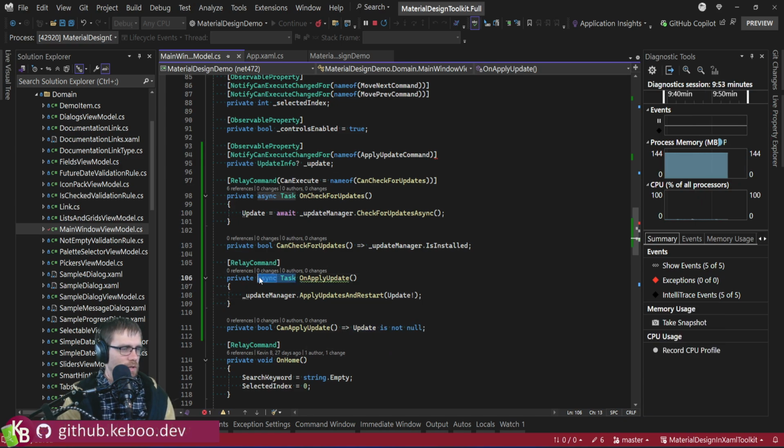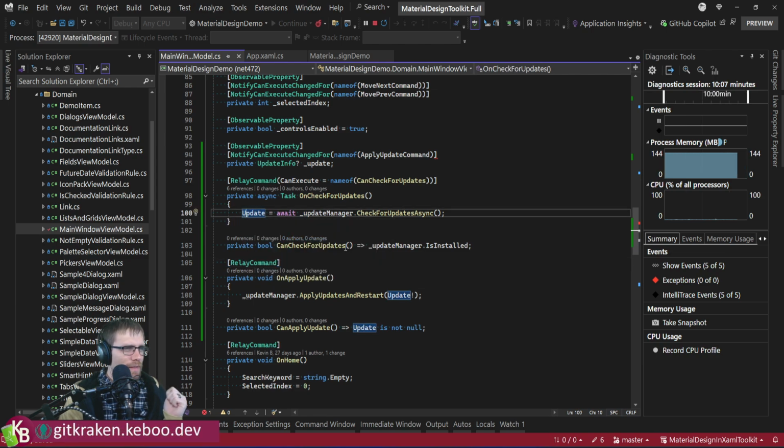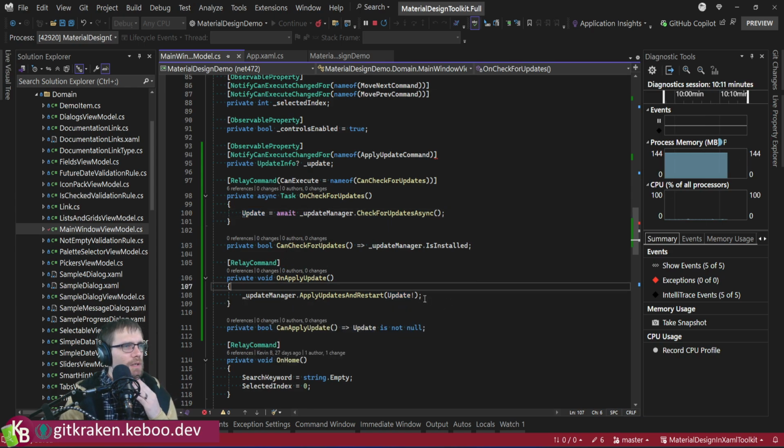Oh, I guess this actually can be void. That method is not async because it's going to trigger a process start and reboot. Okay, let's see, what are you squawking about? Use expression body for method. Nah, no, I know I could, but no. I feel like these are better left as statements. Okay.